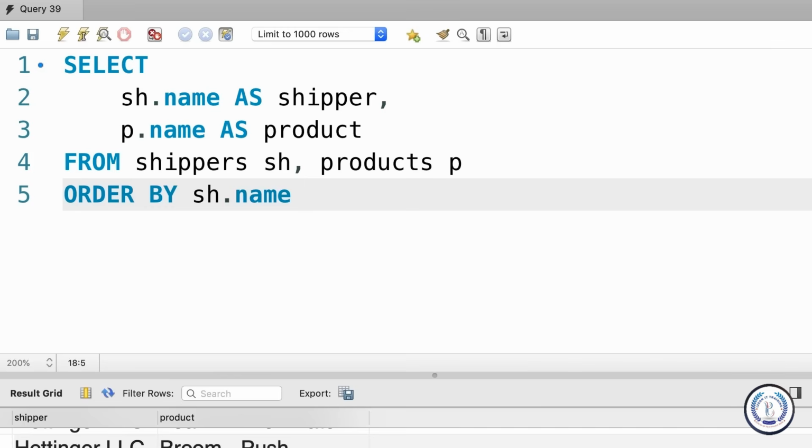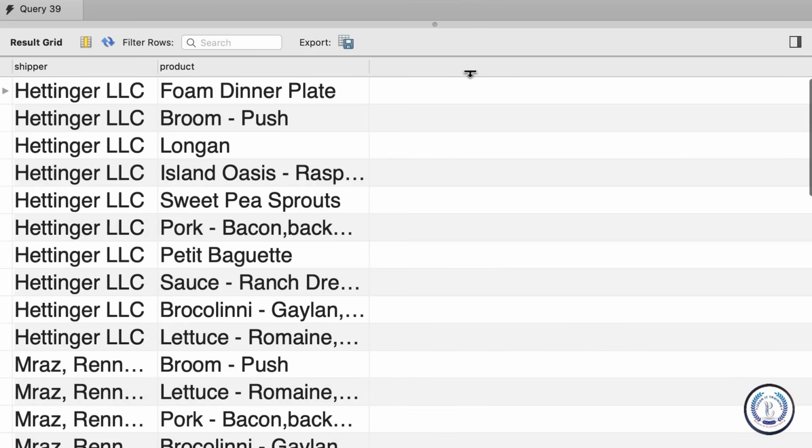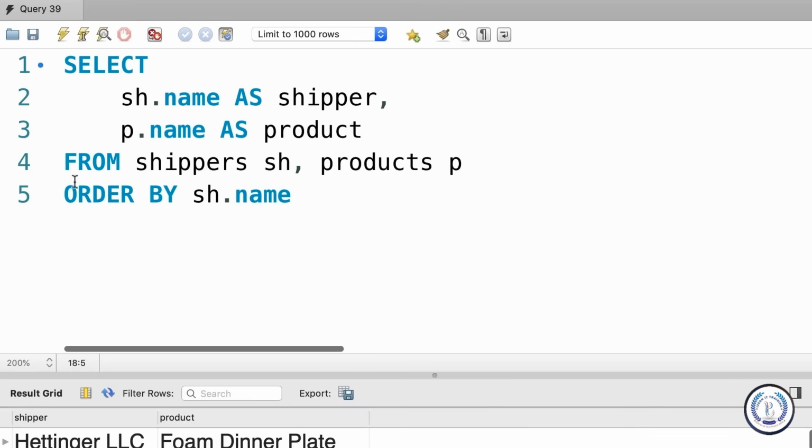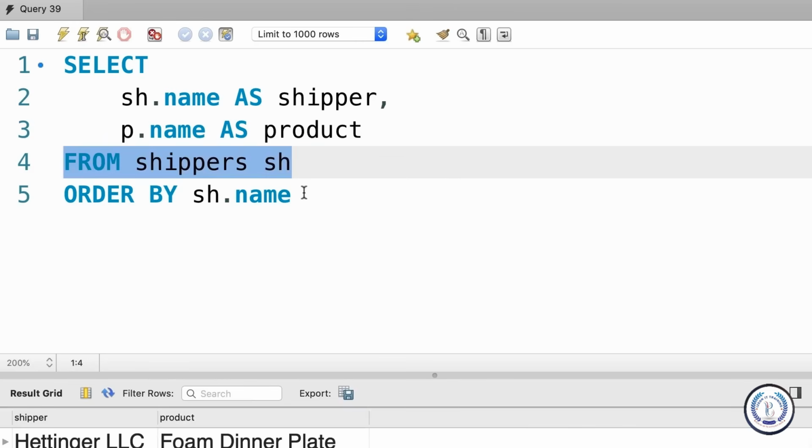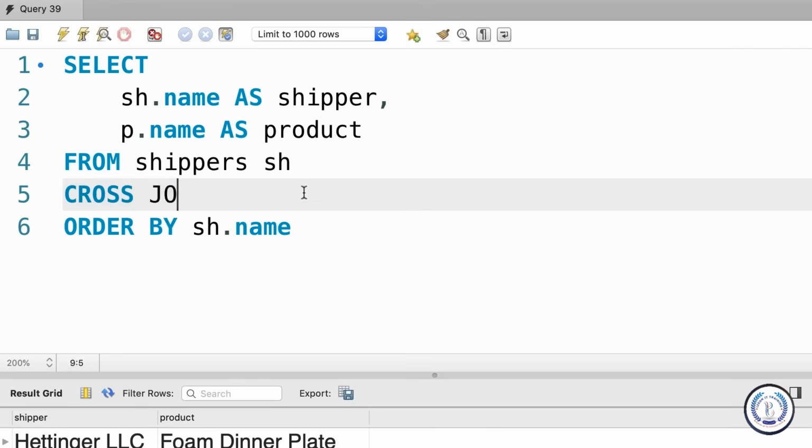Let's execute the query. This is what we get. So the combination of all shippers and all products. Beautiful. Now let's use the explicit syntax. So we select everything from the base table, in this case, shippers, and then do a cross join with products. That produces exactly the same result.